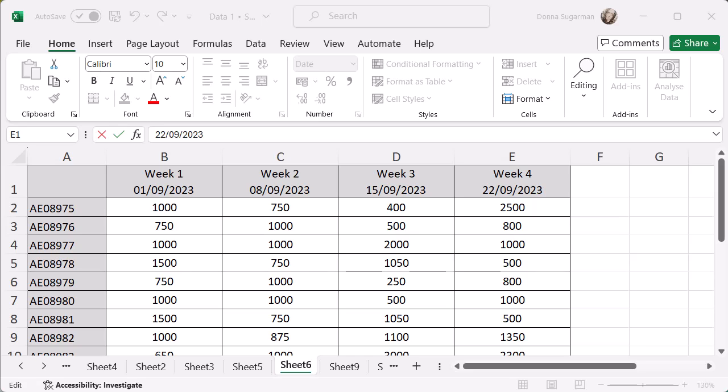So I'm going to show you a really useful tip here on how to get some information into my table on my screen to help other users understand what's going across the top, so what are my columns showing, and what's going down the side, so what are my rows showing. I've got dates at the top, and then I've got product numbers. And I've only got one cell because of the way I've designed this table.